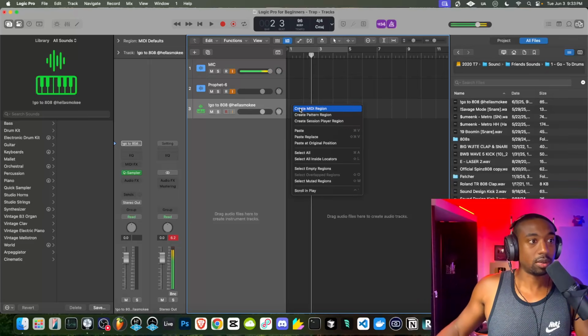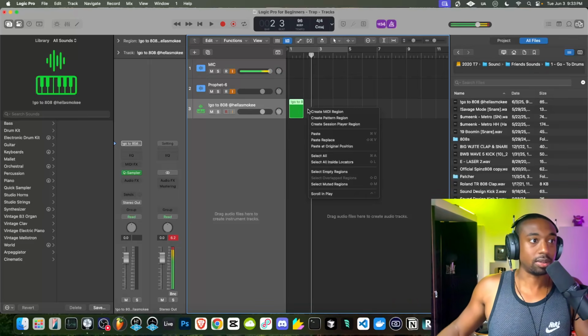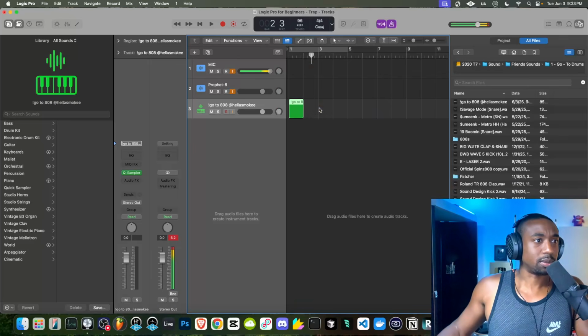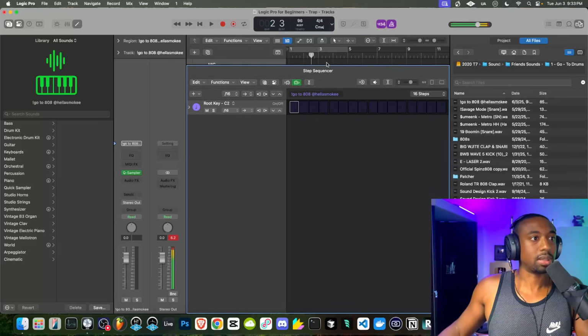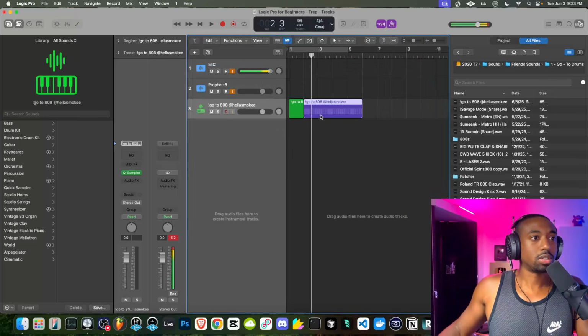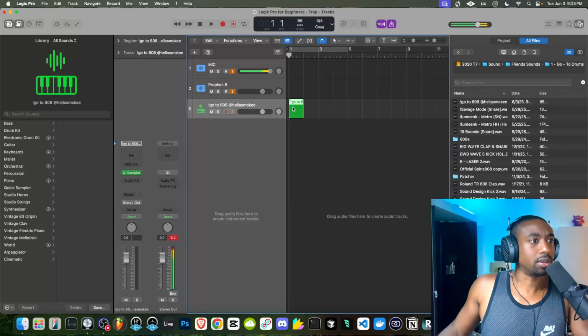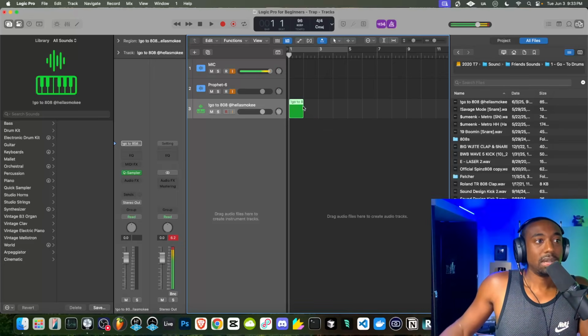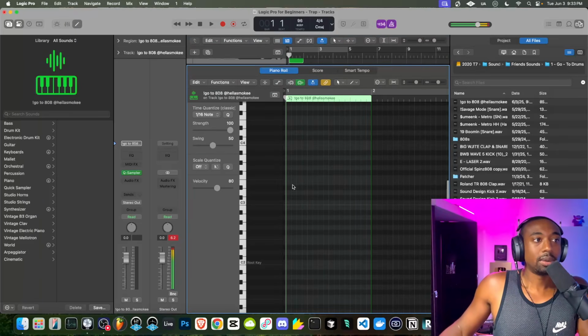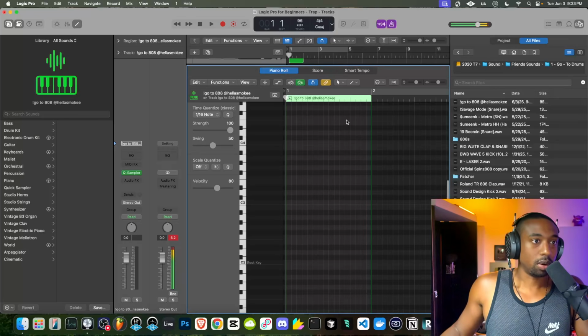We're going to right-click here and create a MIDI region. These are analogous to patterns. I'm not sure of the difference actually between a pattern and a region. A little crossover language, which is a little different from FL Studio. Anyhow, just right-click and create a MIDI region. We're going to double-click in here, and here we can draw in the notes for our 808.